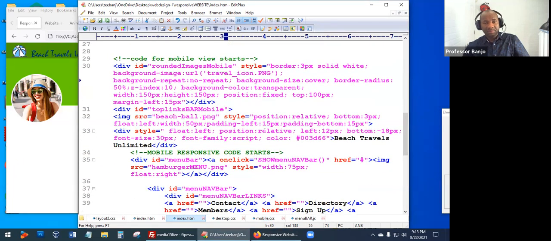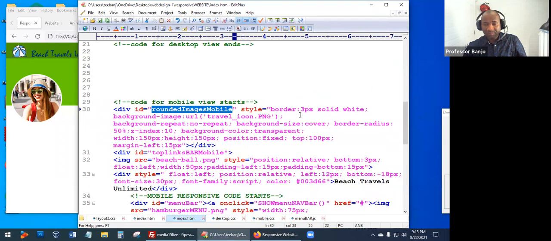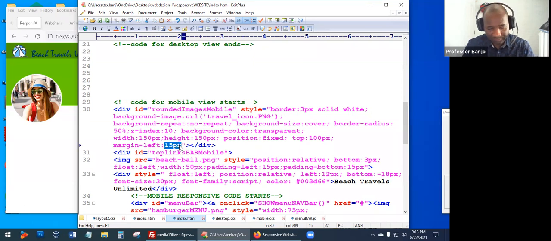So it's right here, rounded images. So position fixed, top from the left. I think from the left we did margin left. So let's say, what happens if we just say margin left auto? Maybe that way we can get it to go to this, you know, dead center, margin right.